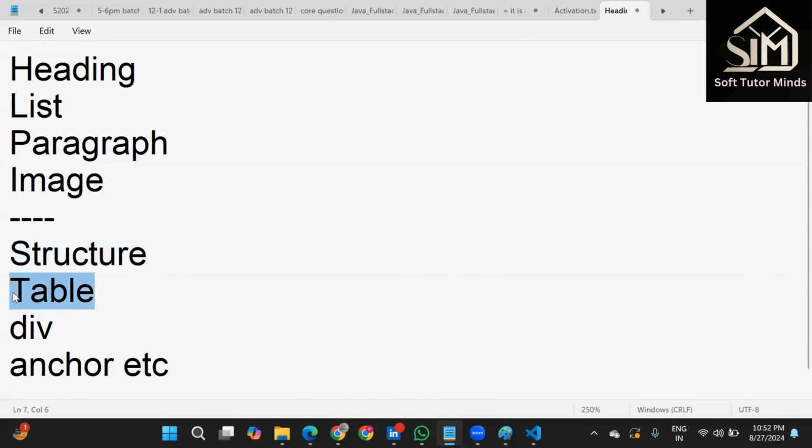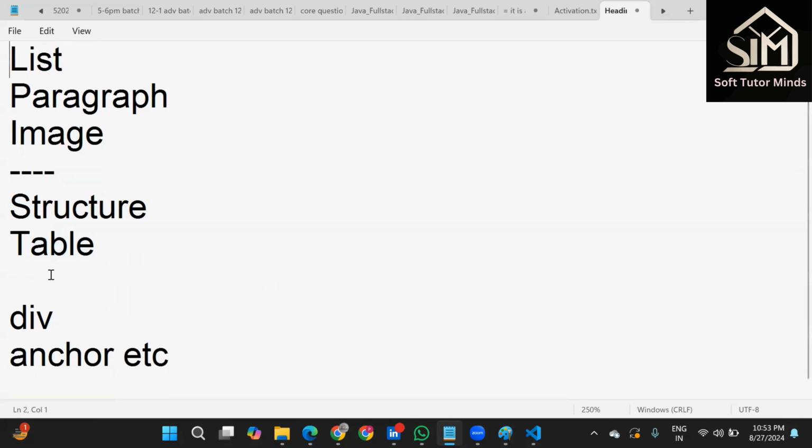Then what is the next one? The table element. For what purpose? Basically to create a table on the web page. The table element gives multiple attributes and multiple tags, so let's discuss all of those. What are the tags given by the table element?